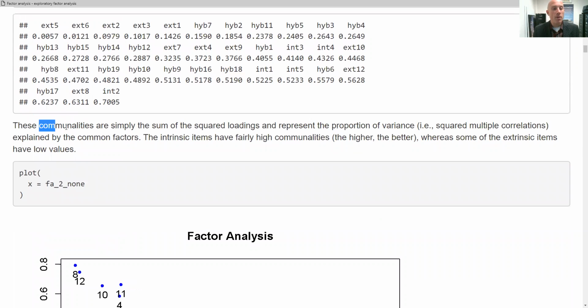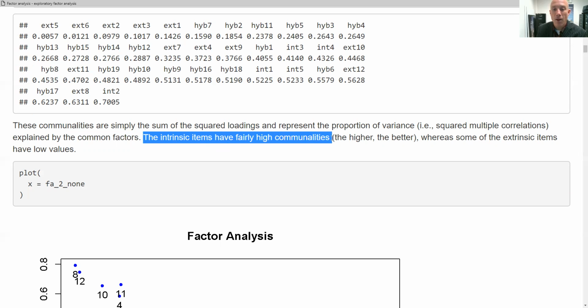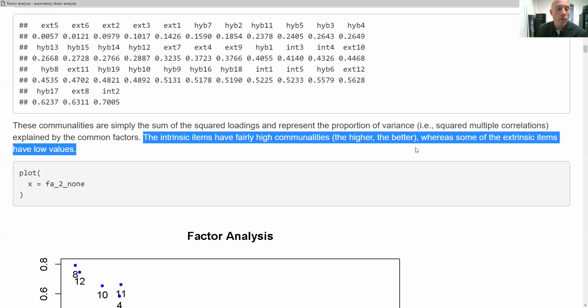All right, these communalities are a simple sum of the squared loadings and represent the proportion of variance, so squared multiple correlations, explained by common factors. All right, we can see that the intrinsic items have high communalities. Higher is better, whereas some of the extrinsic ones have low values.